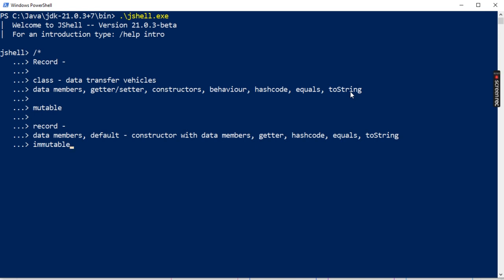That means a record, an object of type record, once it is created, we cannot modify the data members. Records are ideal objects which can be used in multi-threaded programming, so that each thread can only read the data but cannot modify the data. In that way, it is much more secure in a multi-threaded environment.